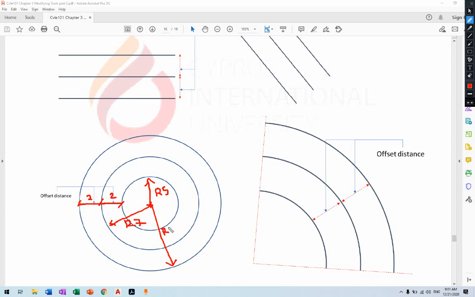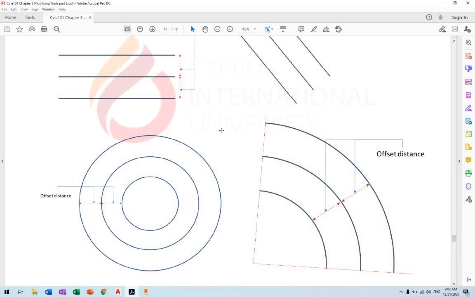Sure, I can do it. I can use circle with the same center, 5, 7, 9. I can redraw them. But I can even use the offset command, which is faster. By giving this offset 2, we can simply offset the circle. Same thing for an arc. The radius is increasing, but the center remains at the same location. So we can use offset for those purposes. The offset is basically the distance between the arcs, the circles, the lines, whatever we have. Now let's see an example.